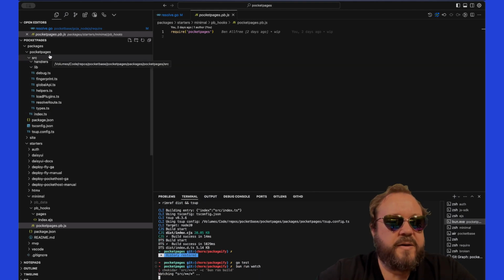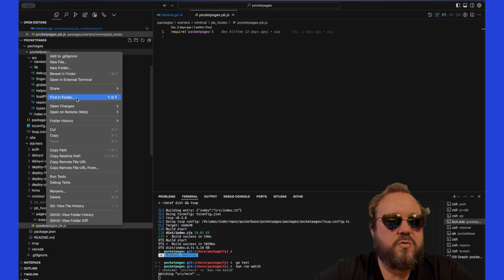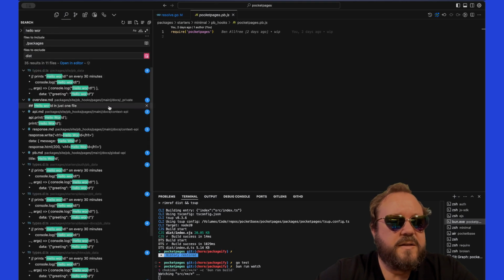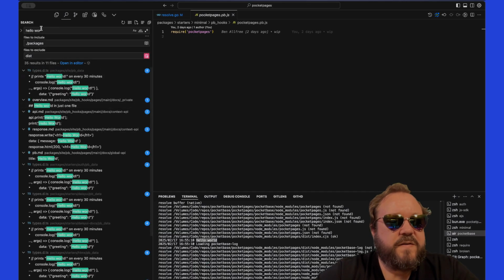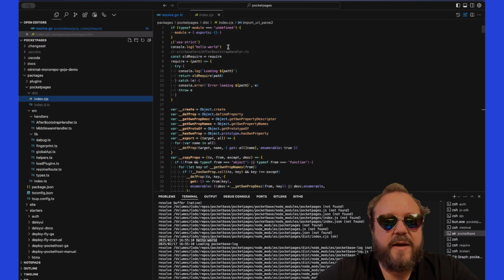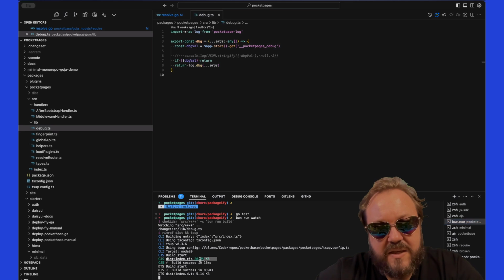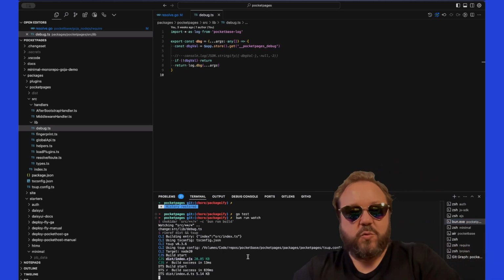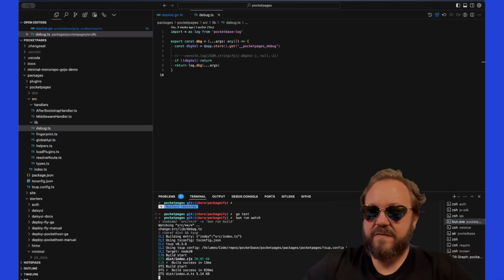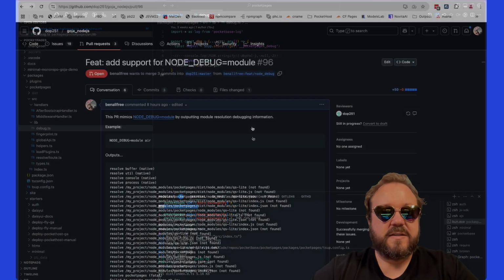And now somewhere in PocketPages, there was a hello world I want to find. Where is that hello world? Yeah, we've got to find that hello world. Where's that coming from? It's coming from in here? Oh, yeah. Okay. So I'll just regenerate that. And you see now PocketPages is down to 20K instead of almost 400K. That's the difference that we're trying to solve here.